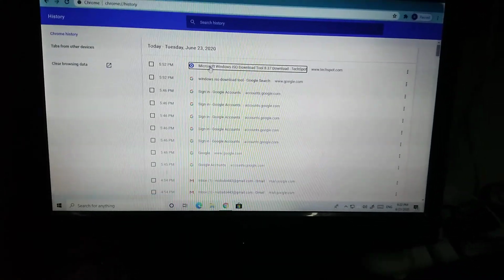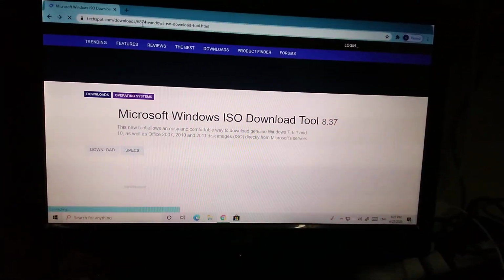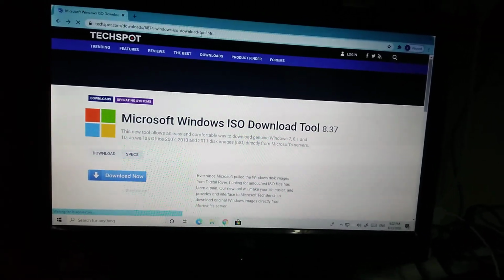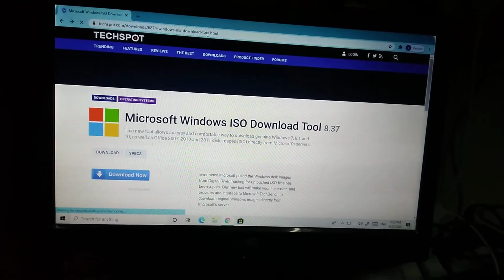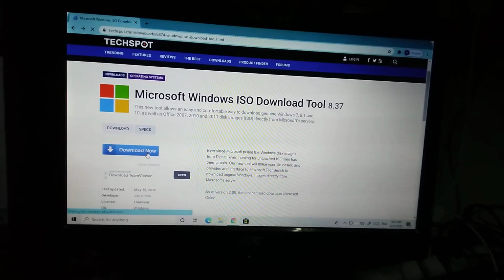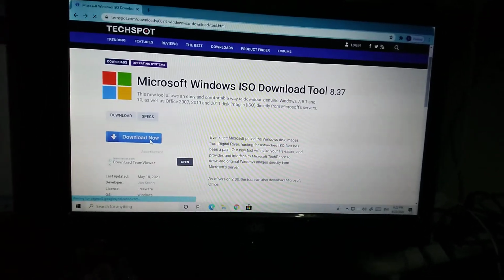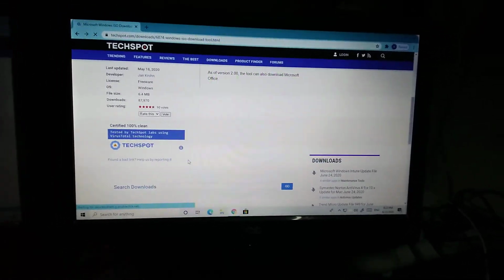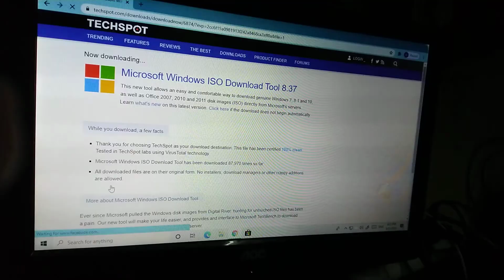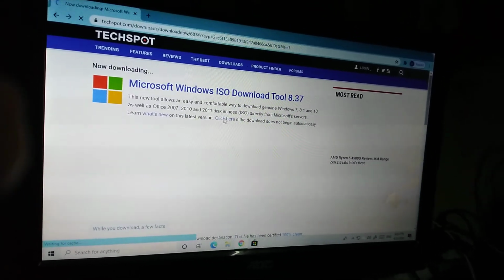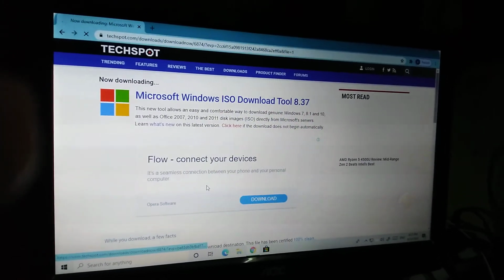Now go to this website, which is techspot.com/windows/687/ISO-download-tool.html. Now click on download now. Wait for it. Okay, now it is going to download. It is going to take a few minutes, so please be patient and wait.